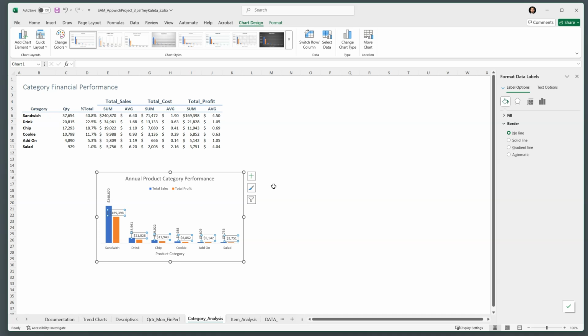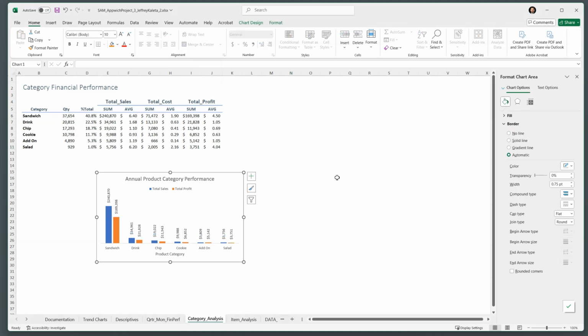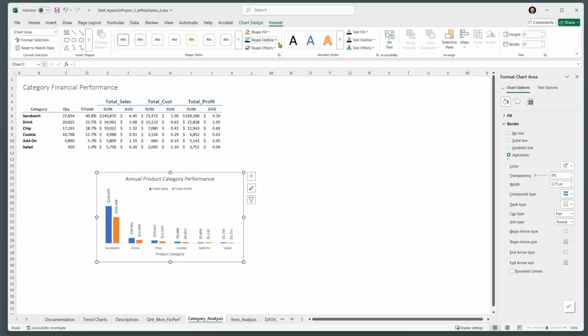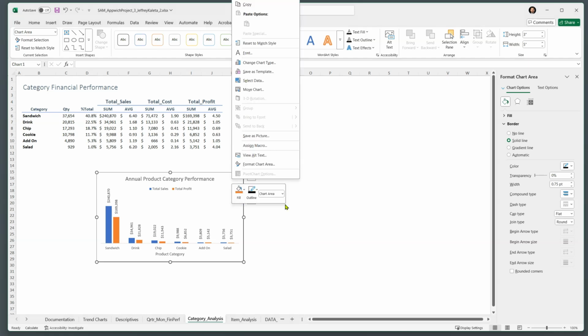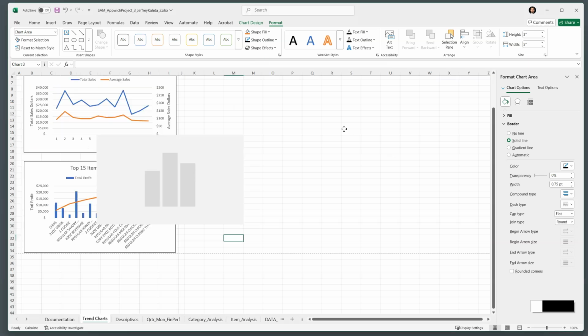Then select on my series, and I can just go to the home menu as well and use this option to rotate text up, and it does exactly the same thing. All right, selecting on our chart, I'm going to go to Format, and I'm going to do a shape outline of black. That looks like what we have in the picture, so now I'm going to go ahead and move that chart. This time I'm going to use the dialog by right-clicking, go to Move Chart, and I am going to put that in Trend Charts.